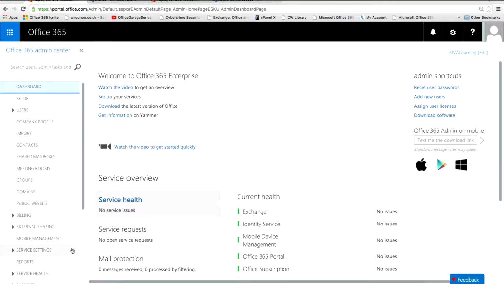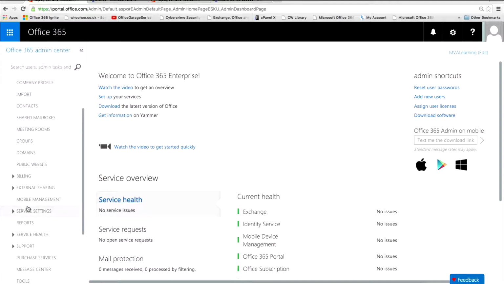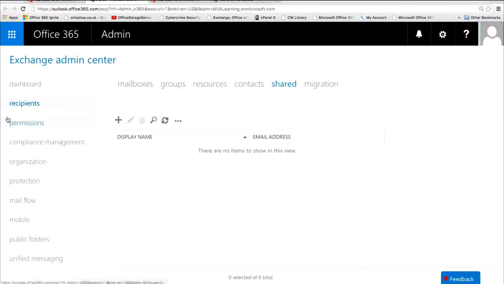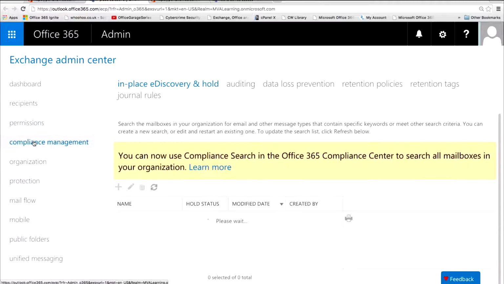Let's take a quick look at some of those security features. So I'm going to scroll down. I'm going to go into my Exchange Admin Center. Really important for the exam is this area of compliance management here. So the ability for me as an administrator to go in here and place a mailbox on legal hold.